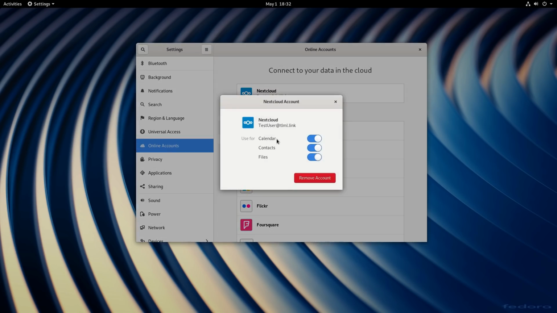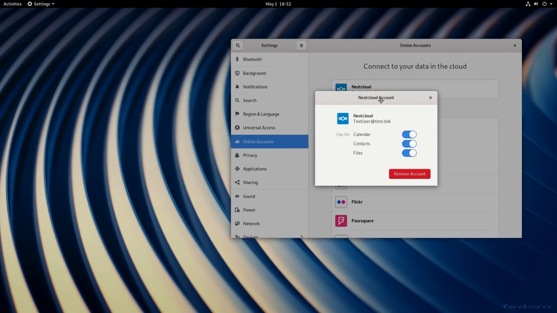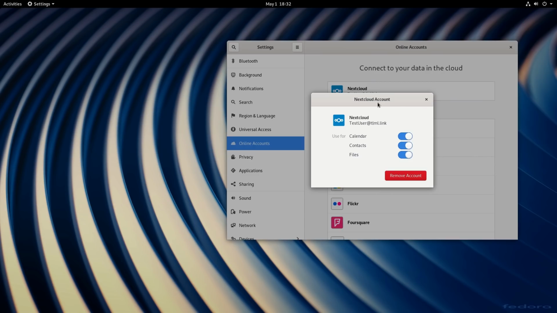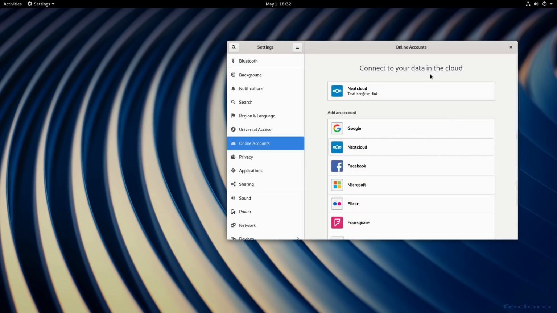We have calendar, contacts, and files. That's interesting. I'm wondering if they don't have the latest version of the online account synced into this, because there should actually be a fourth one unless they took it out, but I don't remember them doing that. The fourth one will allow you to sync your documents as well. So I'm thinking they may not have the latest version of online accounts put into this.